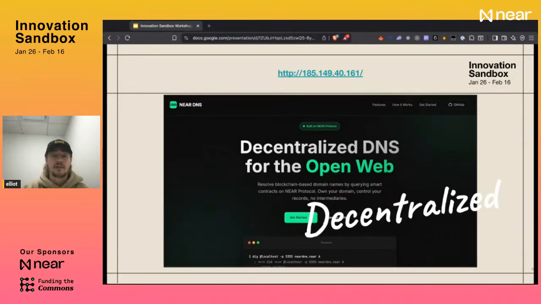A Near account, such as ephys.near or near-dns.near, essentially will resolve the DNS records that you need. So Near DNS is an example of something that is decentralized. Maybe it's not sovereign because you're not really swapping it out, although maybe the DNS record, I don't know. But yeah, that's an example of something that is decentralized.